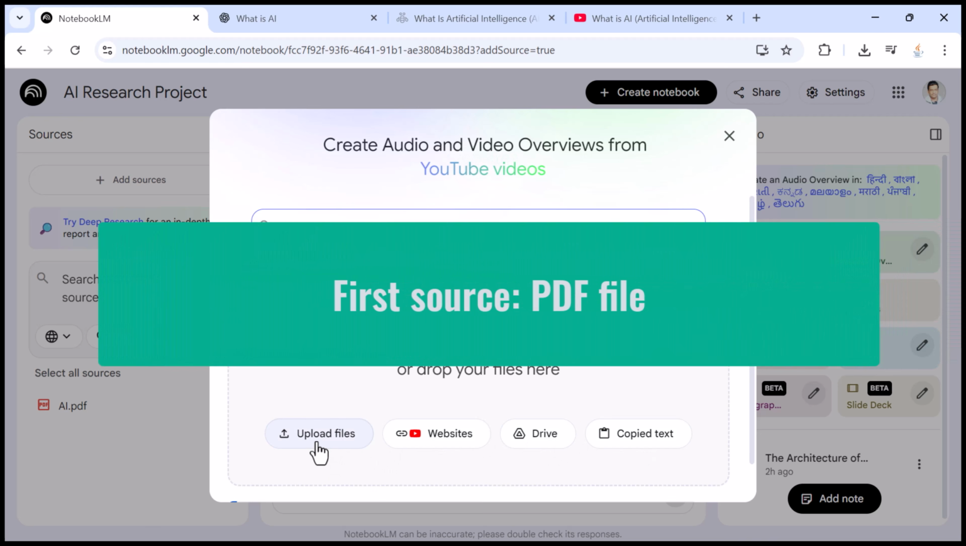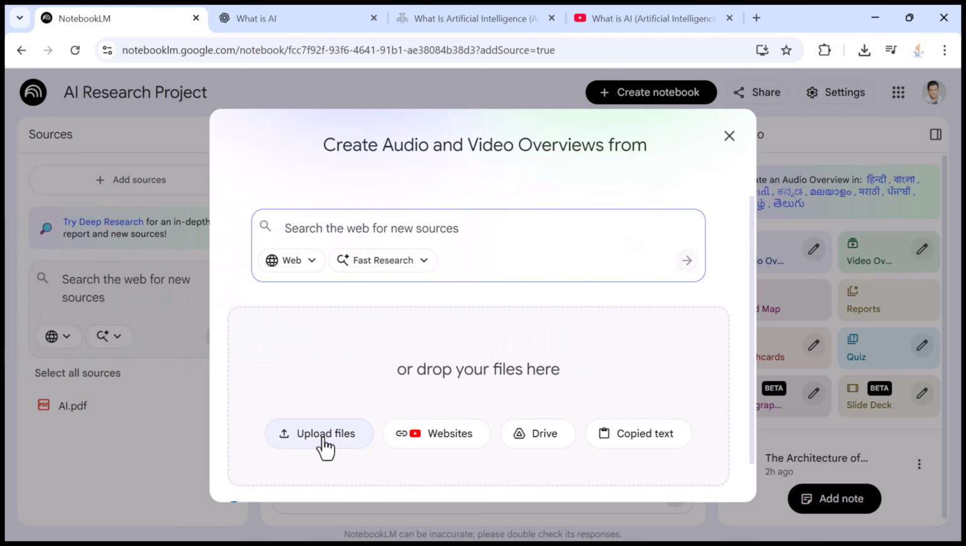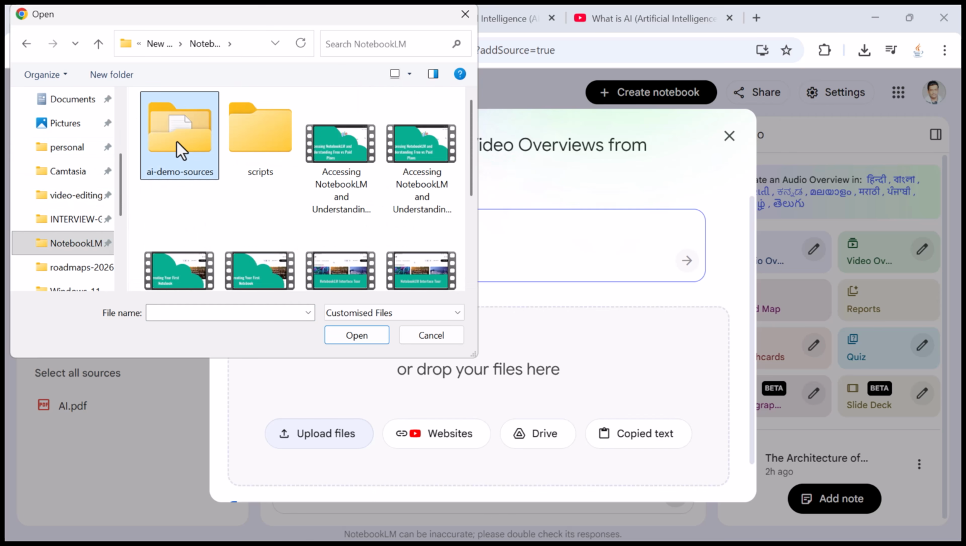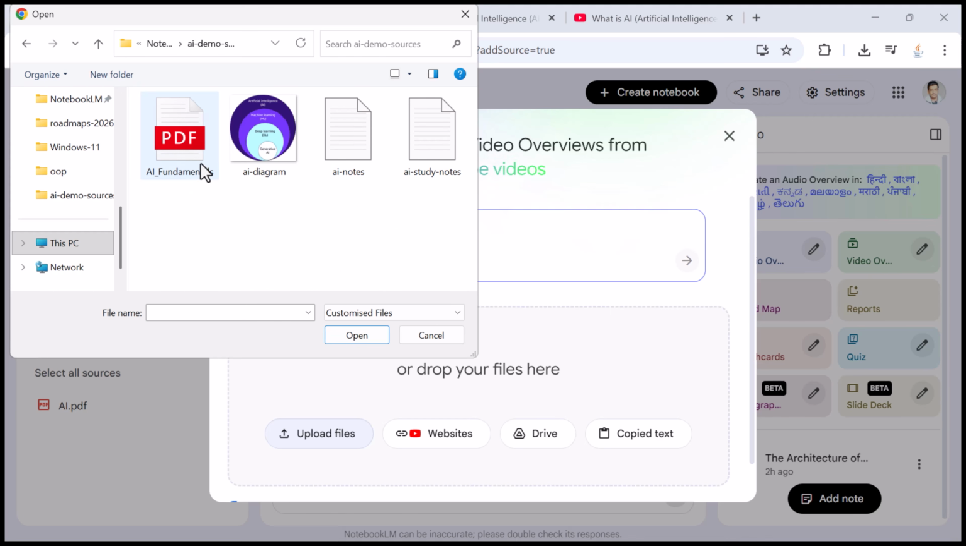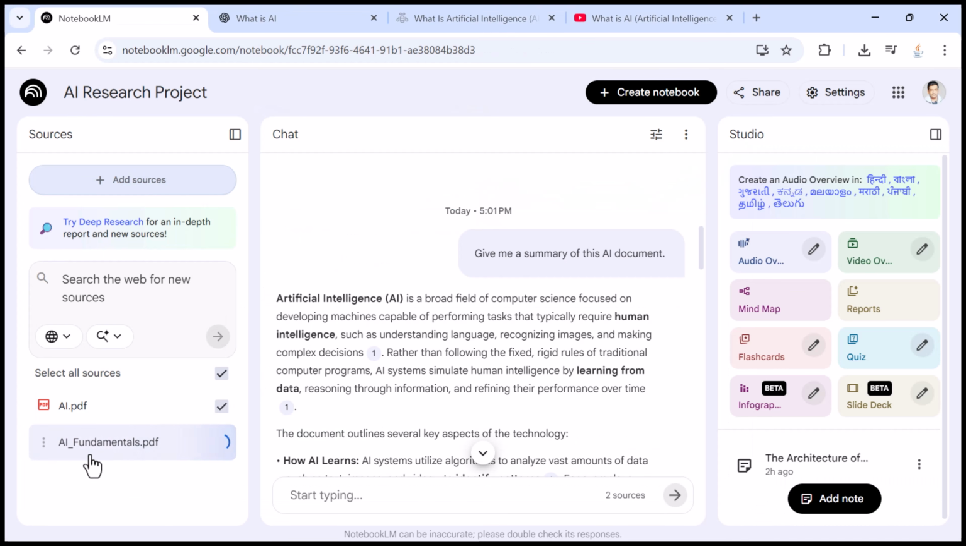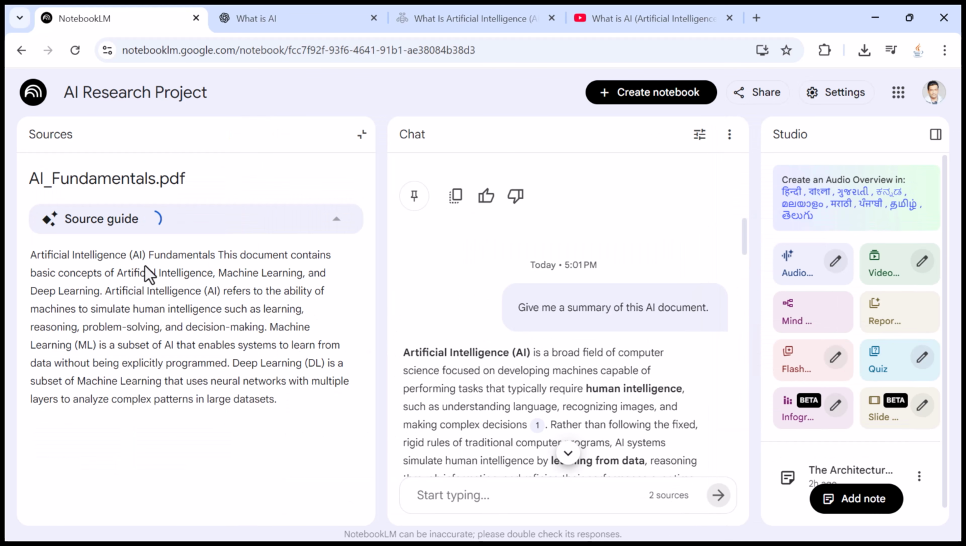First source, PDF file. Let's start with a PDF file. I click on Upload Files. Go to the location where your PDF file is present. So here I select a PDF named AI Fundamentals.pdf. This document contains basic concepts of artificial intelligence, machine learning, and deep learning. Once uploaded, the PDF appears in the sources panel. This confirms that the PDF is now part of this notebook.